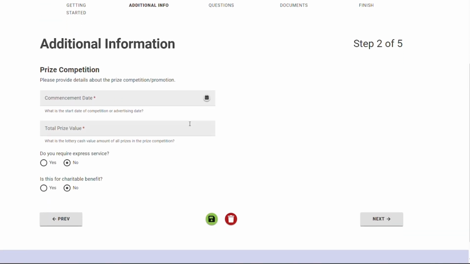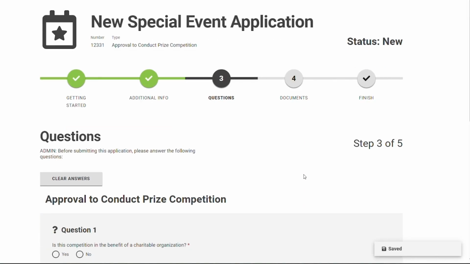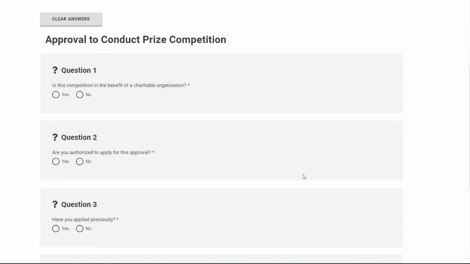In this section, you'll provide all relevant information regarding the prize competition you wish to conduct. Once completed, save the application and then click Next. You'll now arrive at the questionnaire section. Read through and answer all questions carefully and honestly. When you're done, click Next to continue.